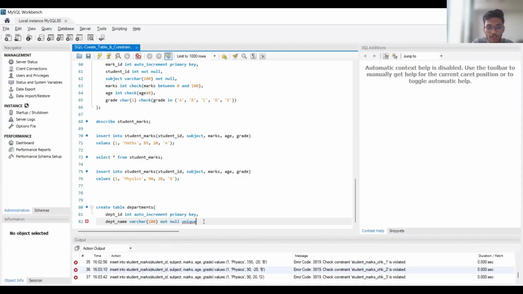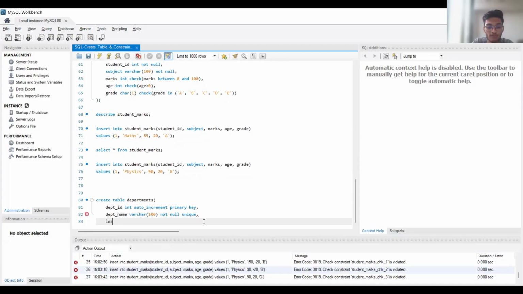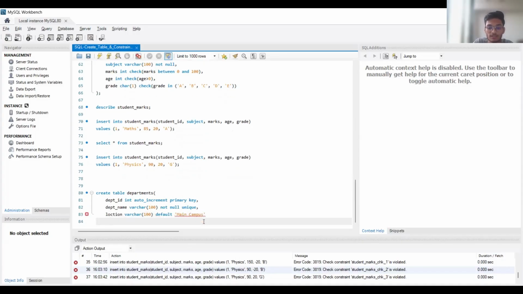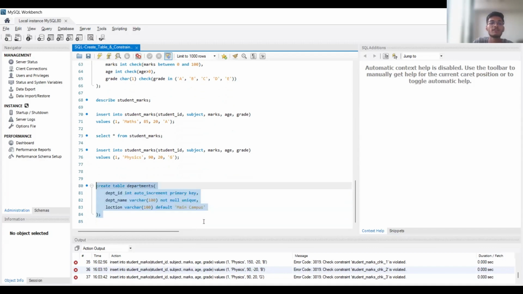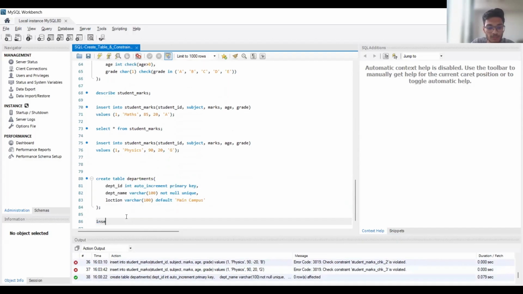So here I have given two constraints to it, not null and unique. And I have one more column, let's say location, varchar 100. Let's say I'm giving a default value to it, such as main campus, whatever. So this is how I've created the table. I run this command, and the table is created. Now let's insert some values in this table.